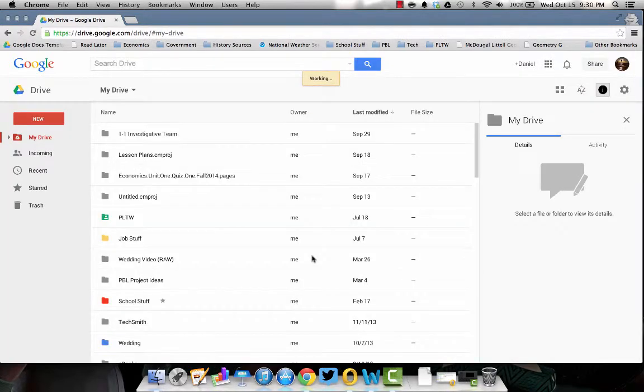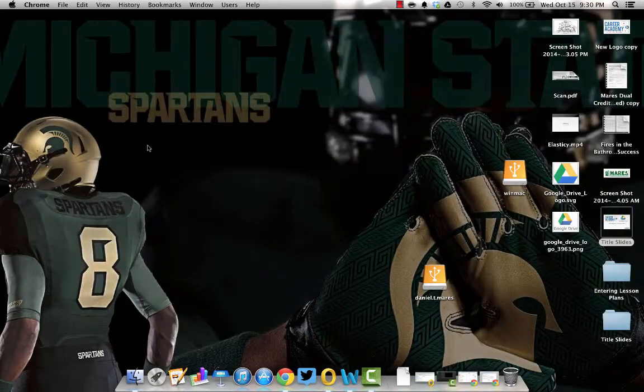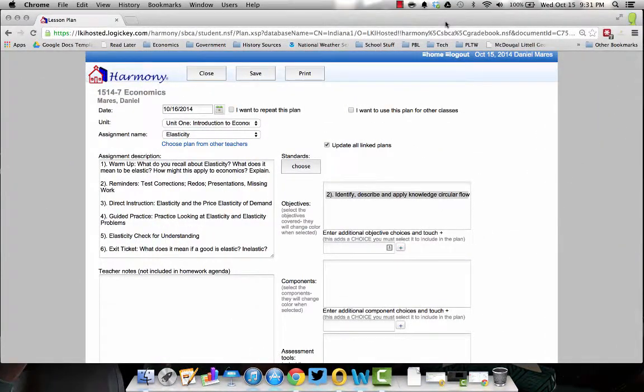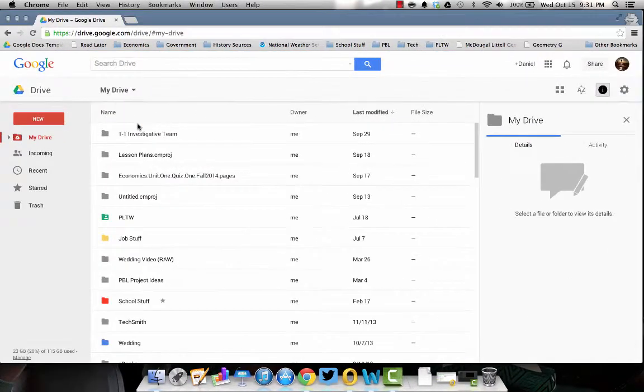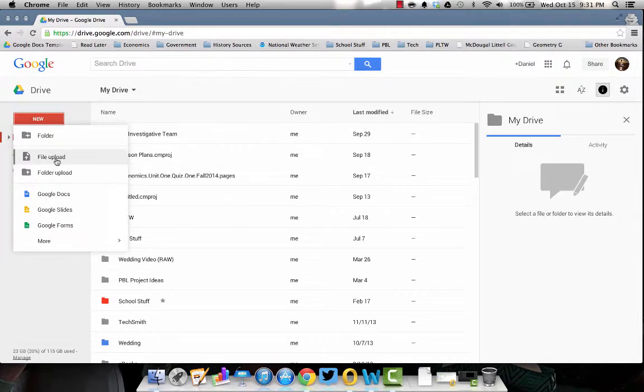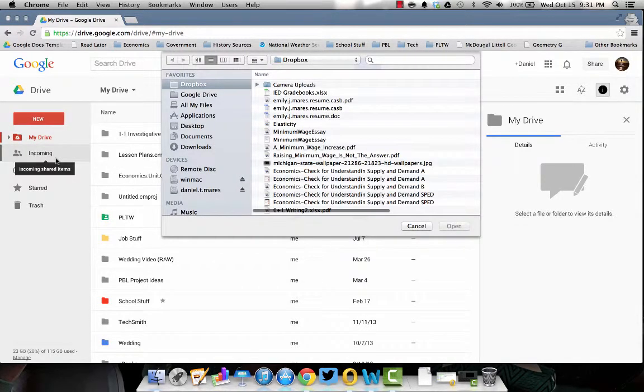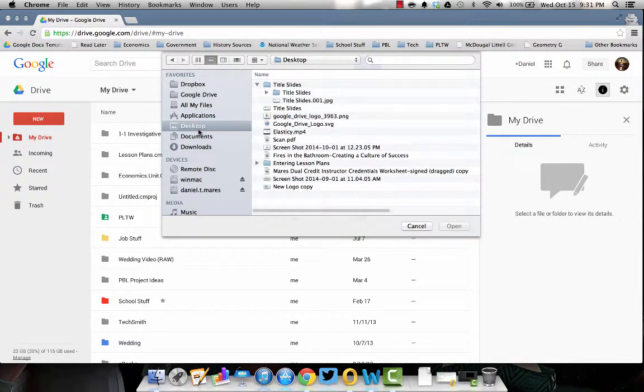Once I'm in, you'll see that I have a whole slew of options here. Now the biggest thing is I want to make sure I know exactly where my document is. I'm back on my home screen here and I found my document. It's on my desktop here. What I want to do is go back into that extra window that I had, go into that drive and start a new file upload. When I click that new file upload, I want to go to where I have stored that initial video and select that video.